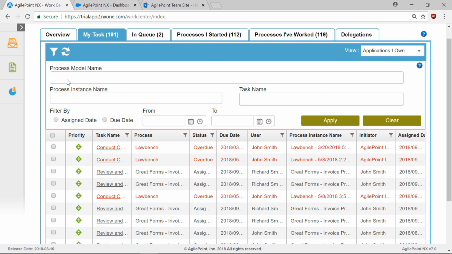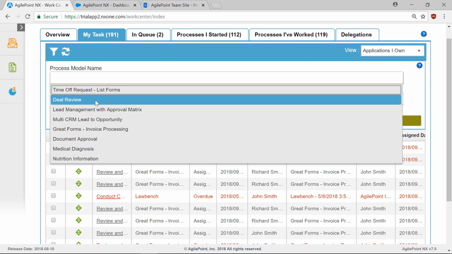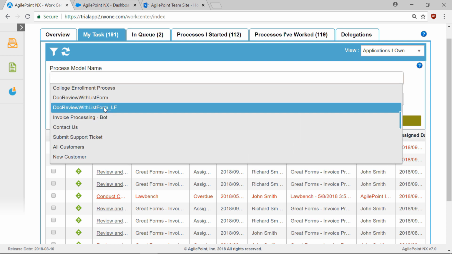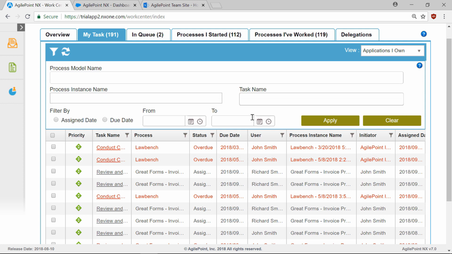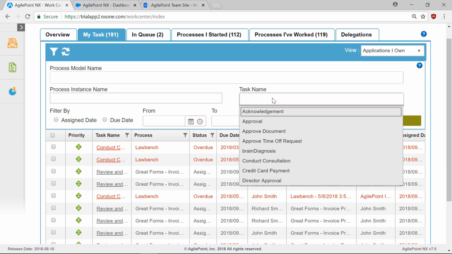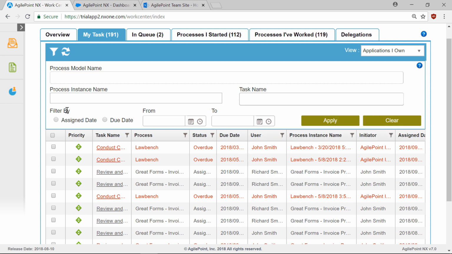Now I have a pretty large task list here, so I want to be able to filter that based on a number of criteria. Things like process model name as an example, the instance name, specific names of tasks, as well as by a variety of dates, things like assigned date, the date it's due, as well as a custom date range. So the goal here is to be able to target the highest priority items and handle those first, giving you an ability to prioritize the tasks for the day.